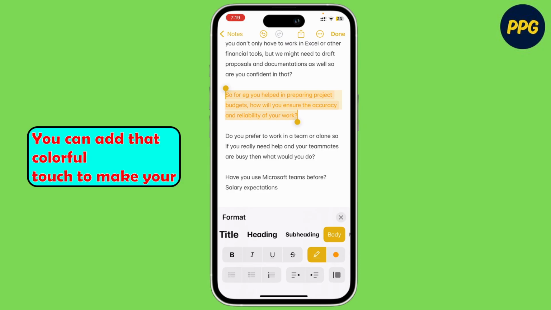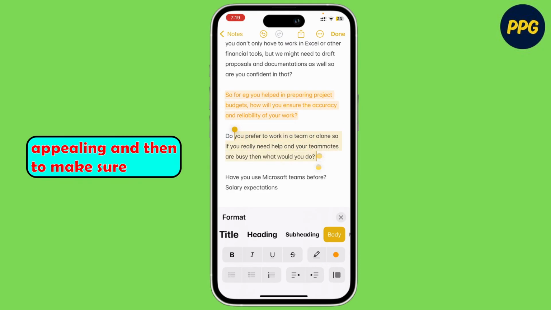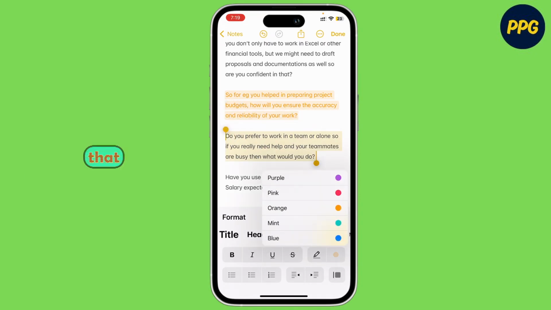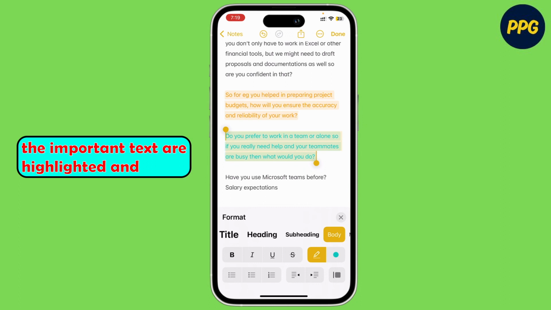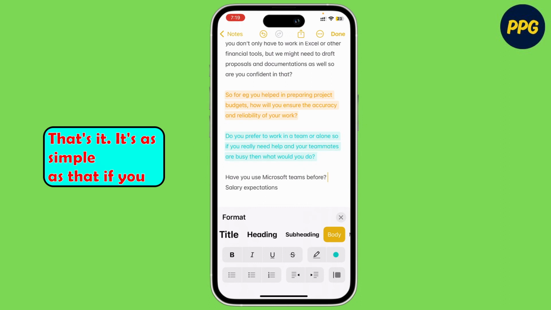So you can add that colorful touch to make your notes visually appealing, and then make sure that the important text is highlighted. And that's it. It's as simple as that.